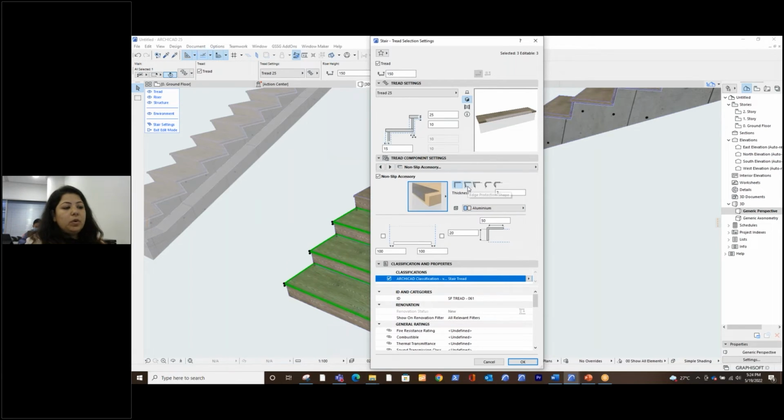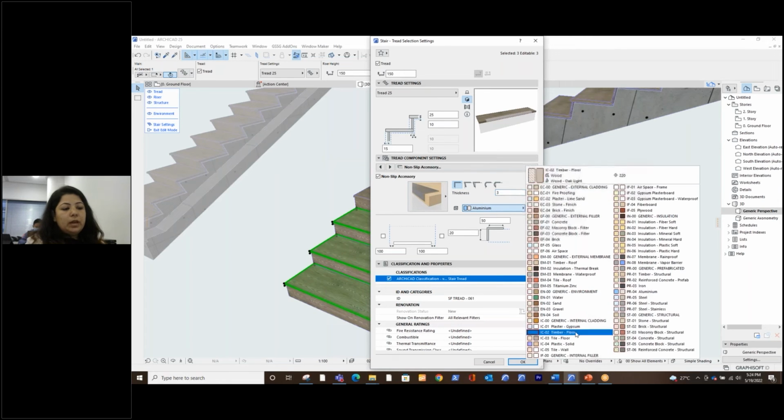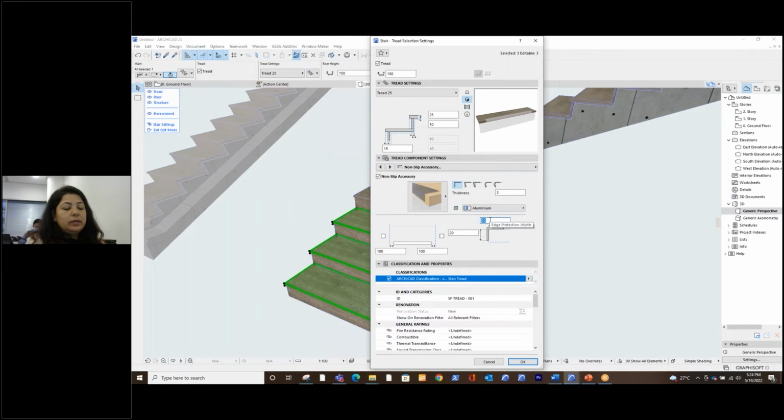Again, you can decide upon how the shape of this edge protection will be and what will be the thickness. Similarly, you can also pick up the materials from here. Not just that, you can also decide upon the length and the height of the accessory, and whether you want it only at the front edge or also on the sides. So all these things can be customized from here. So let me just place it on both sides as well. And I'm just going to click OK.